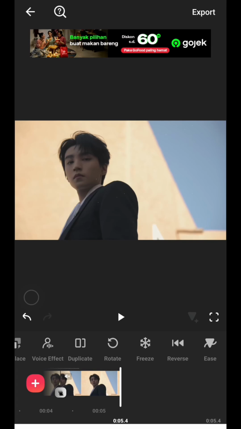Like this, and that's it. You just made a clean keyframes cut out transition in InShot. Just play around with the timing, scaling, and easing to make it your own.